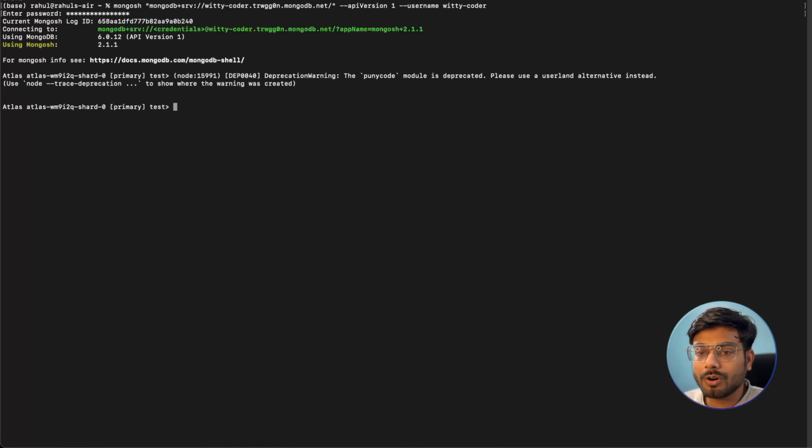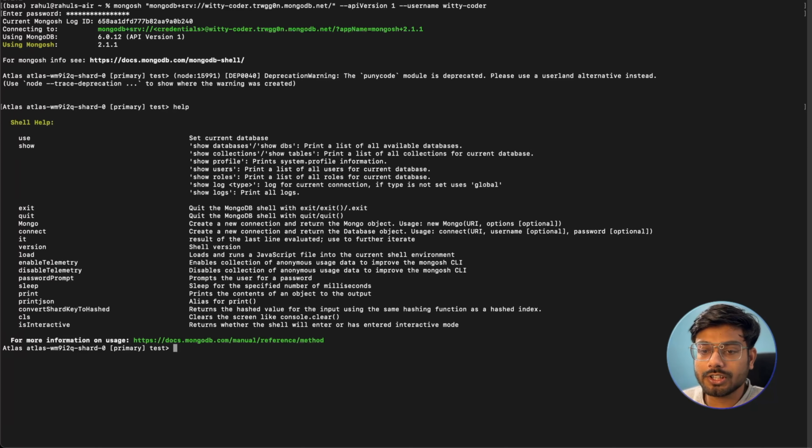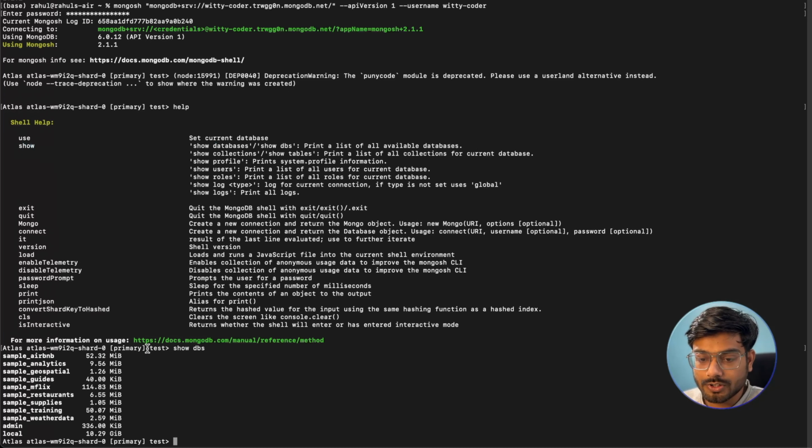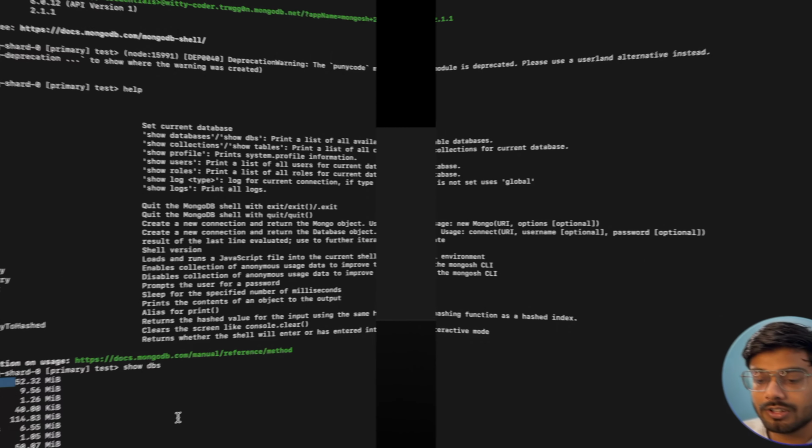Okay, now we have logged in, like we have connected MongoDB to our system. Now let's have help first and see what are the commands that we are going to use. So we can use show to check the databases. So let's try it. So here, all the sample data that we have loaded on the web page is now loaded, and we can see like 52 MB of Airbnb and so on. We have all this installed here.